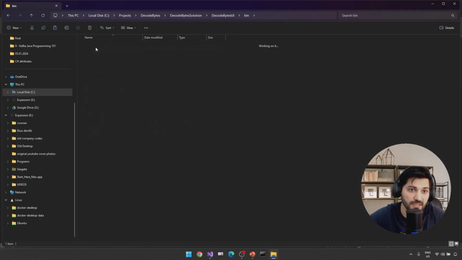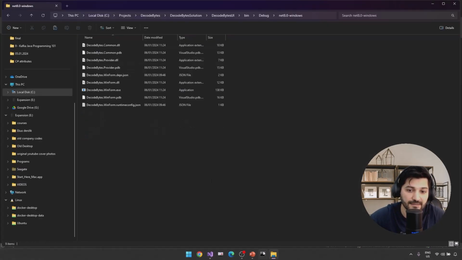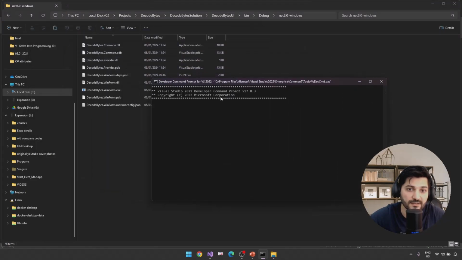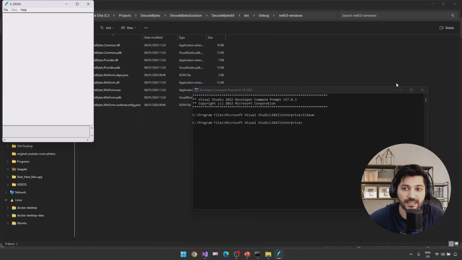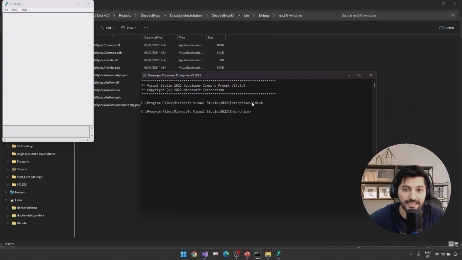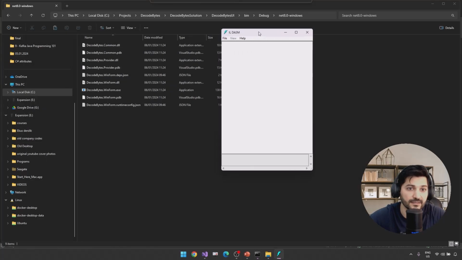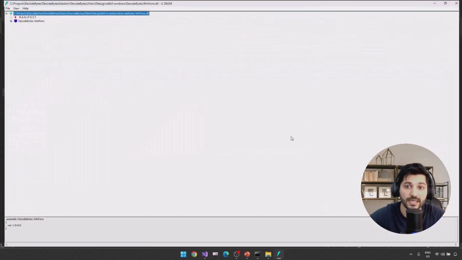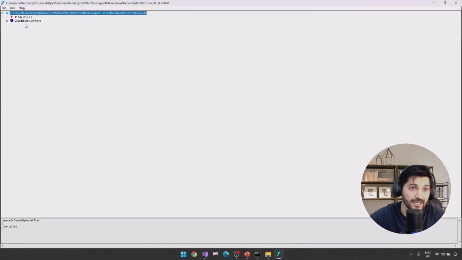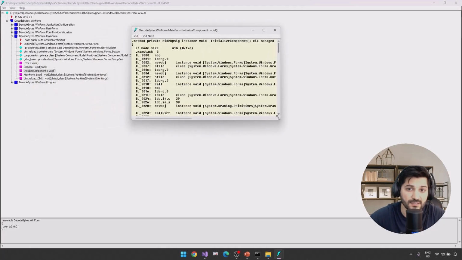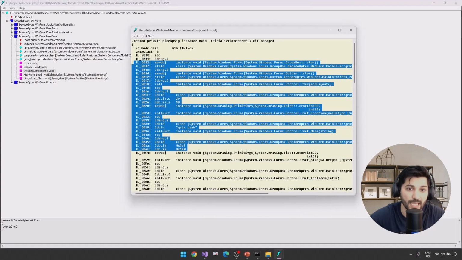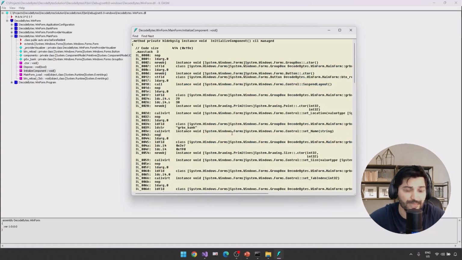Let's go to bin, debug, .NET 8, and let's run our developer command prompt. And let's run our intermediate language disassembler. This is actually ILDASM, okay? And let's just move the code bytes WinForm DLL to our intermediate language disassembler. In this case, we have the Windows form here. For the Windows form, just select any of these functionalities you want to see, and voila, this is our intermediate language.